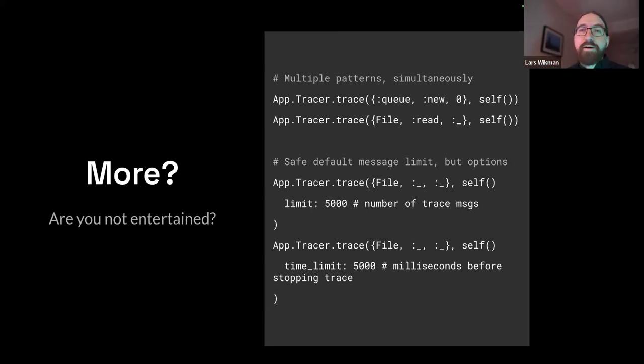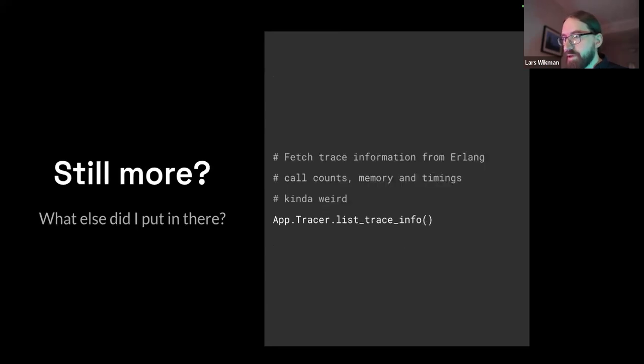You can run multiple patterns simultaneously. Some of the other libraries probably allow this. Not all of them do. But you can have multiple traces at the same time, and you can pass options for limits or time limits, as I mentioned.